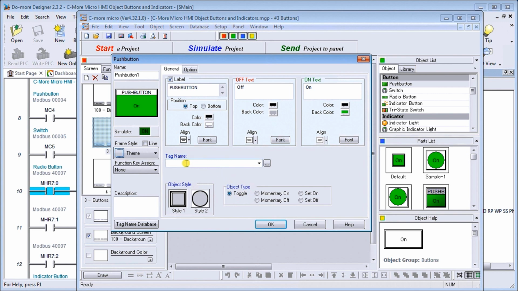For the object type, we can have a toggle, a momentary on, momentary off, set on, and set off. The toggle, if we were to hit this button, will turn on a bit in the PLC. If we were to hit it again and it's on, it'll turn it off. And if it's off, we hit it, it turns it on. So it alternates from on to off throughout.